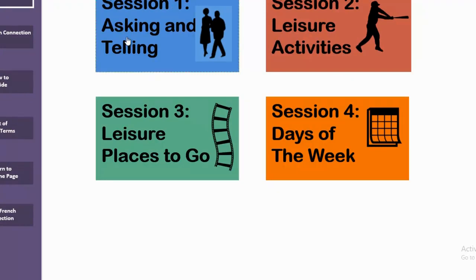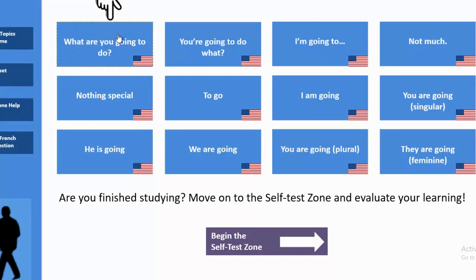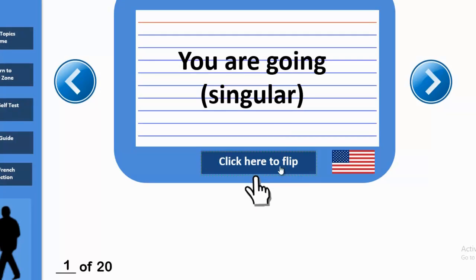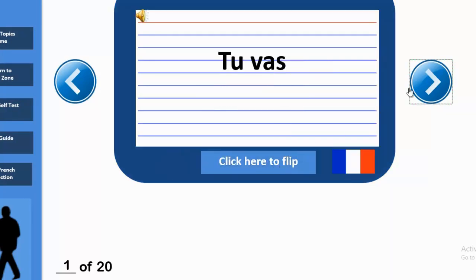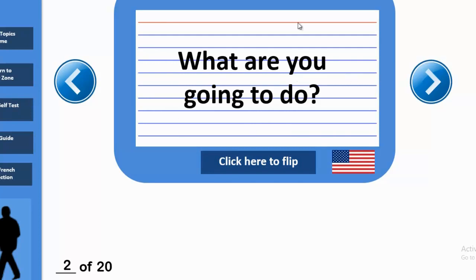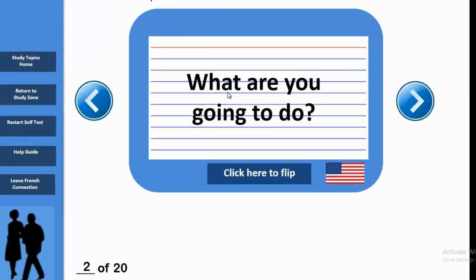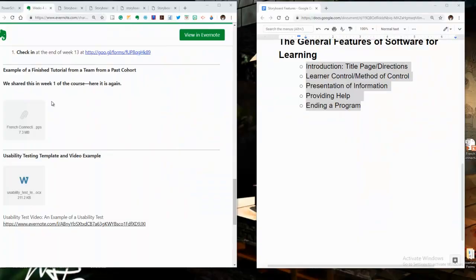Let's see, session 1, session 2, session 3, session 4. What are you going to do? Let's see, begin the self-test zone. You're going singular. Go click here to flip, and then tu vas. Pretty cool stuff. Wow. And this was all done with PowerPoint. But again, keep in mind that you have your storyboard down and ready, and it's concrete, and you're using your feedback. That will allow you to better develop your piece of software.